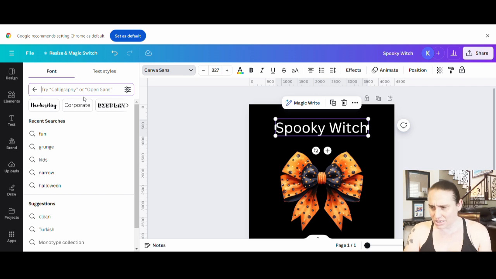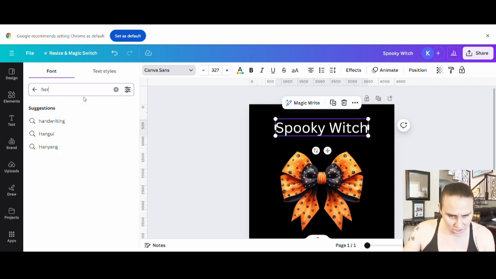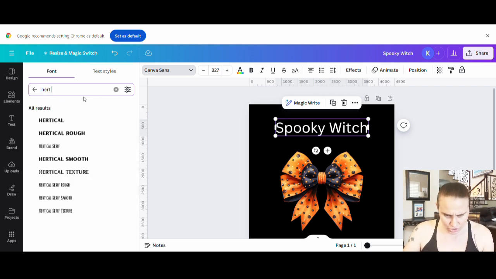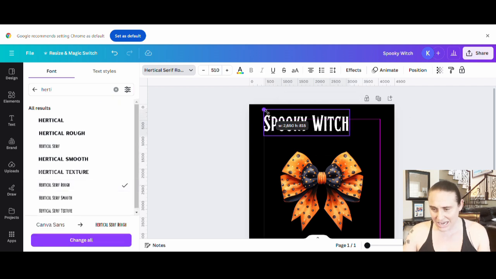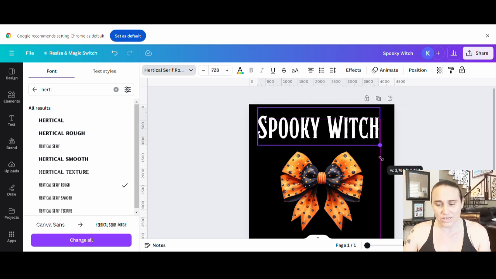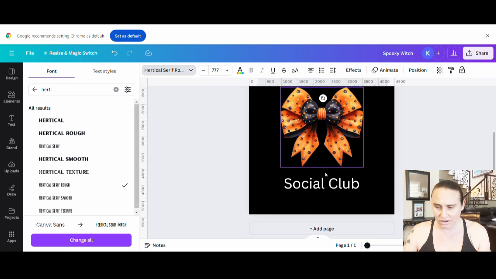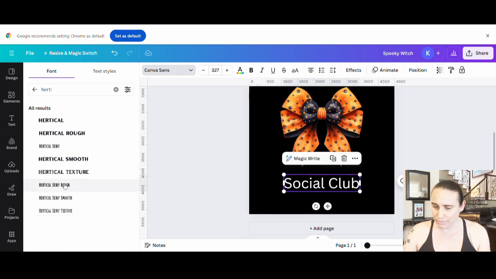And it was called, here we go, Hertical, so there's a whole bunch. So what I wanted was the serif rough right down here. And so that is the design that I came up with. It gave it a nice spooky witch feel. And I did want to do the same thing down here for my social club.